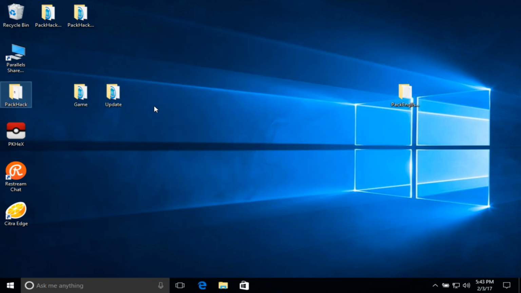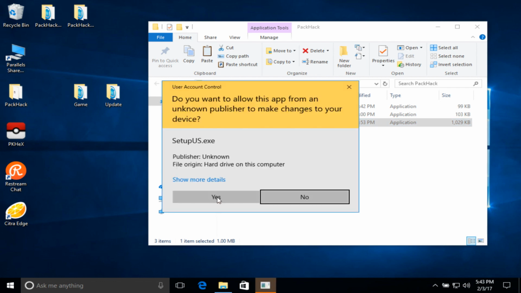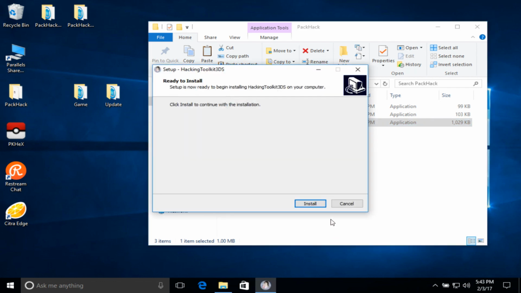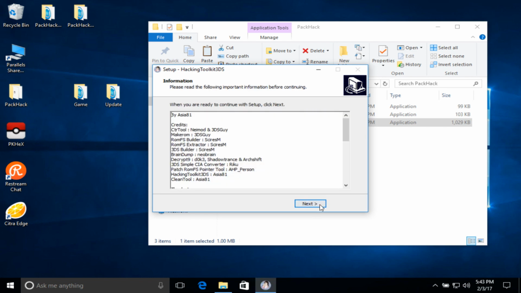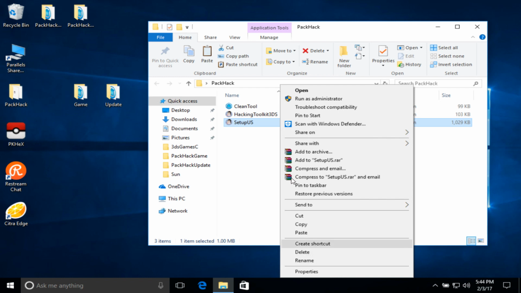Okay, so once you open up the pack folder, you're going to find three things inside of it. First off, we're going to open up the setup.exe and we are going to install it. Once this is done installing, we are going to delete this app. We're going to delete it because we don't want it to interfere with any other work and we're not going to need it in the future.